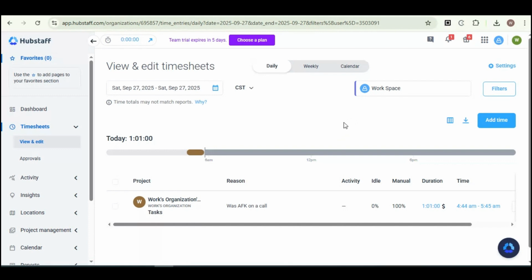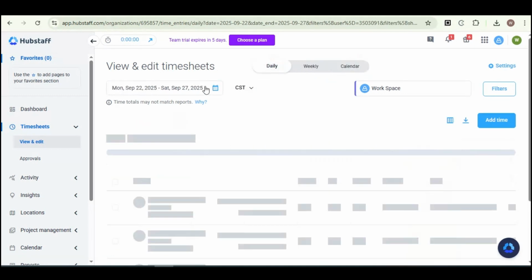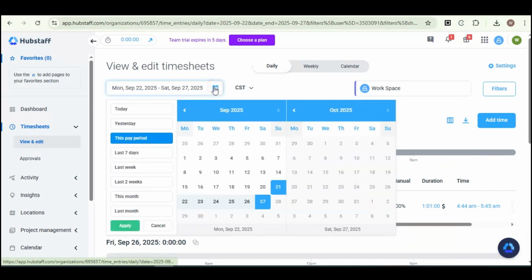From this window, you're going to see all the timesheets currently finished or currently ongoing on your HubStaff account, as you can see right here. Now, you can even set the filters if you want to check daily, weekly, or by calendar. Or you can even specify the dates right here if you wish to.